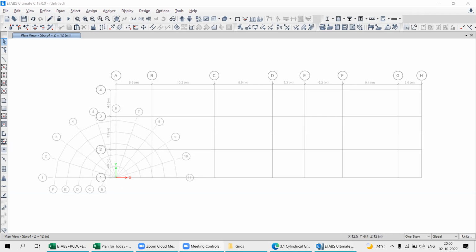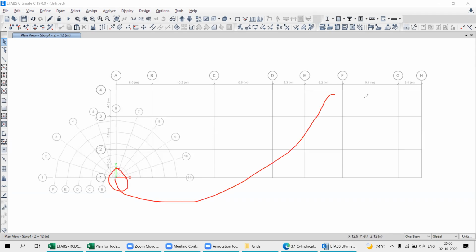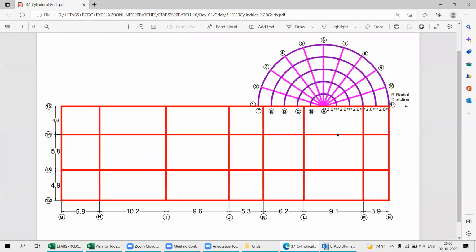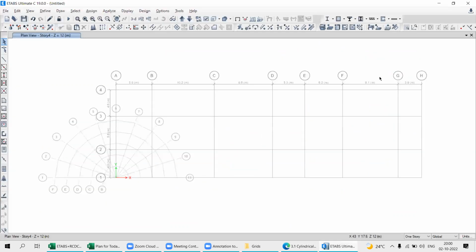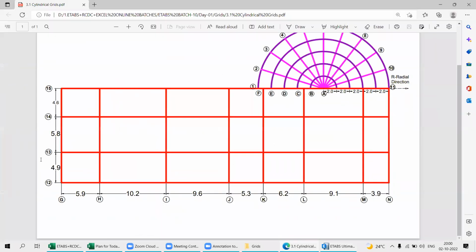Then how can I take this center point from here to somewhere here, as specified in your drawing? So go back to your drawing and see. This center point is somewhere in between of this LM, or in ETABS software, it is in between FG. So first, this is the origin, this is your 0, 0. So Y distance is how much? Tell me. The addition of this 4.9, 5.8, 4.6. Do it and let me know what is the total value.